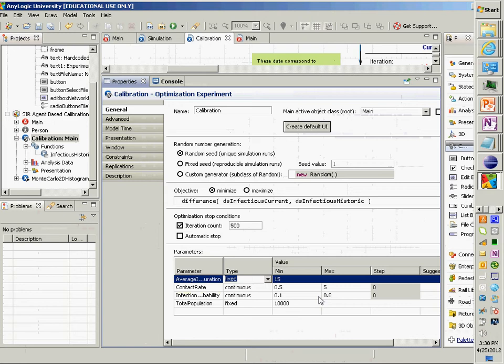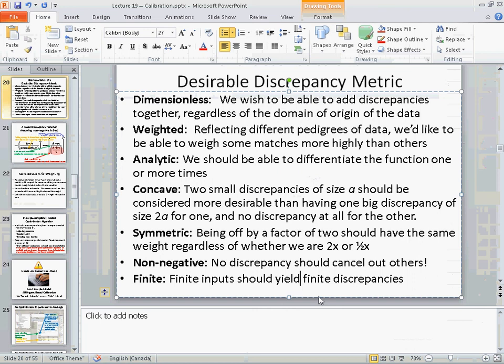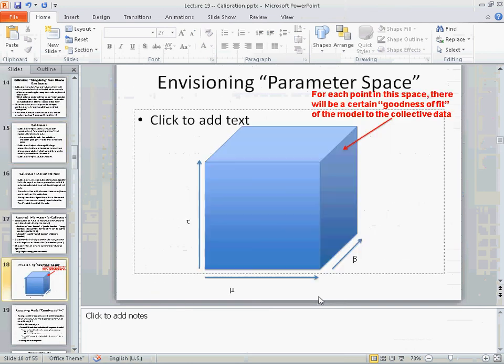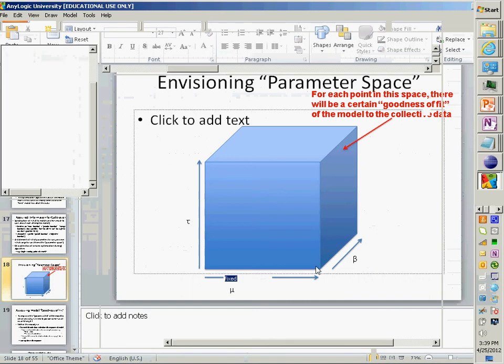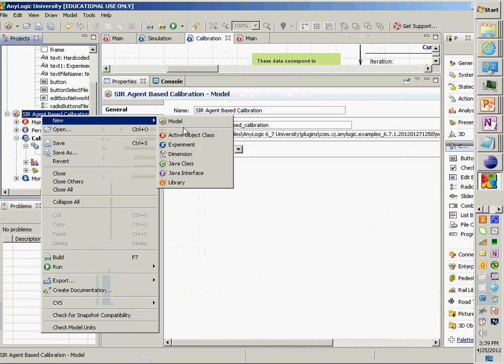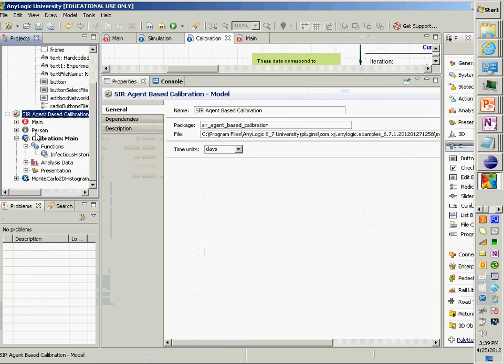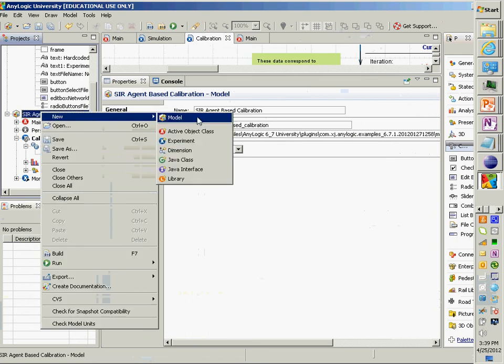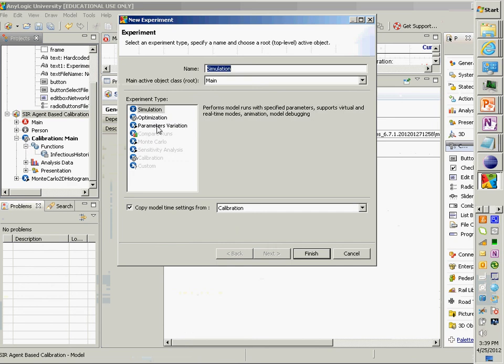So folks, when we talked about this space, mu and beta might be here. Beta would be infection probability, contact rate, well, yeah, sure, you could call it maybe mu. Yeah, so new, and you could do new experiment, and then optimization. You'll notice that it has this little attractor symbol, and there you go.